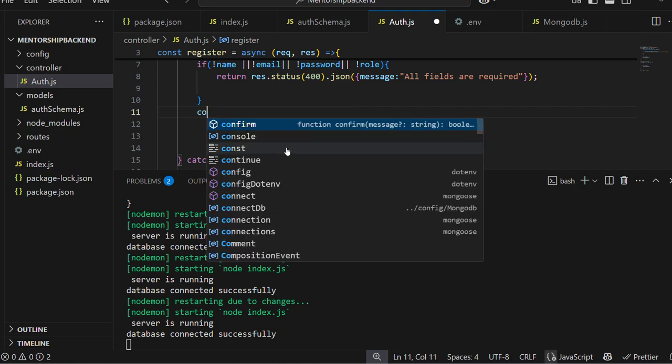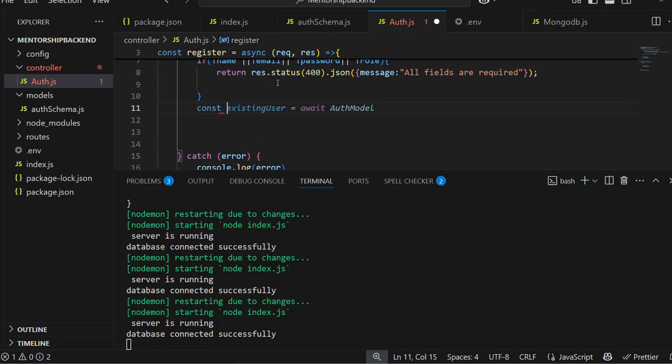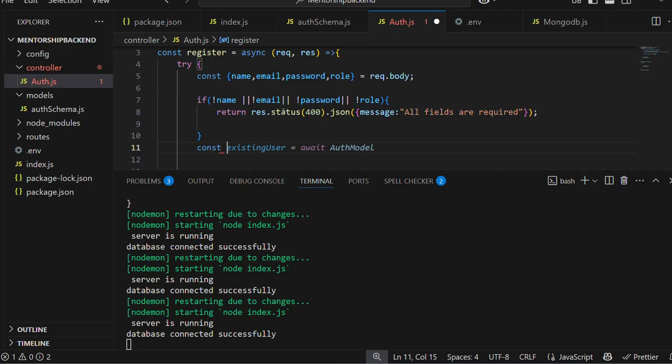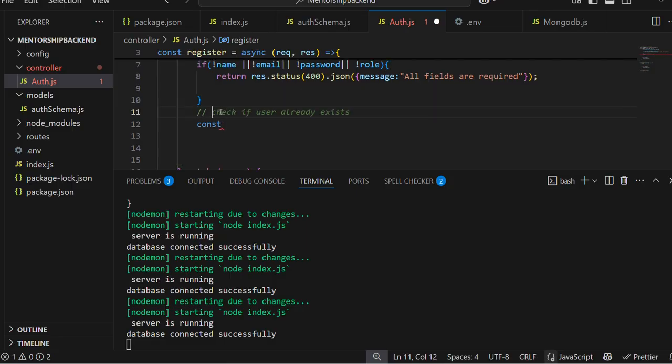So you should check if you have existing users, you understand. Like this one is just to check if they did not put in their details, you return them back. Or this one now I'm doing. Let me put a comment. Check if user already exist. You understand, right? Check if user already exist.